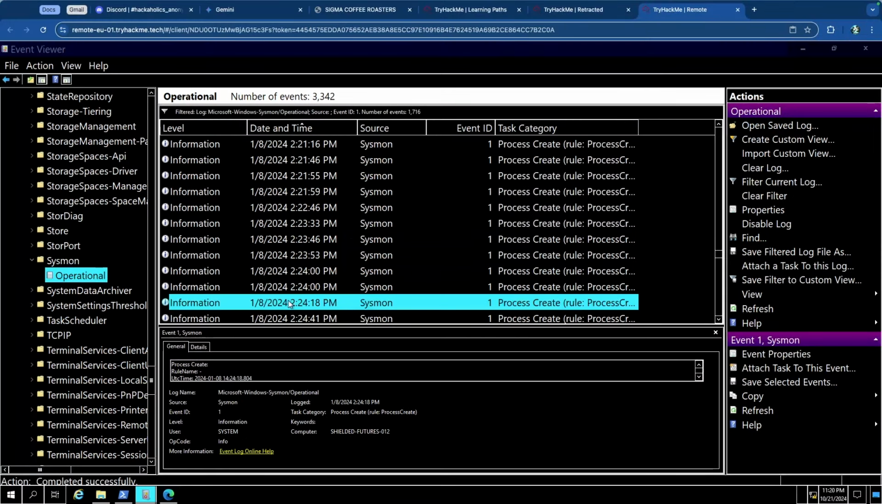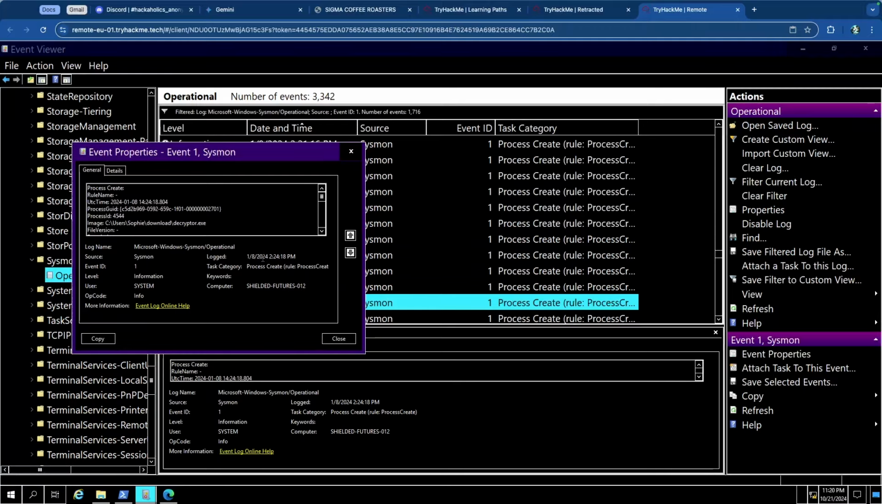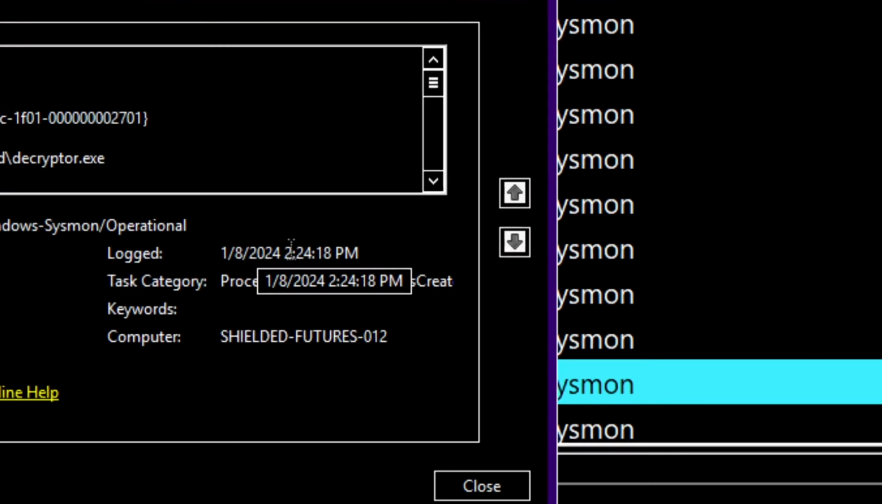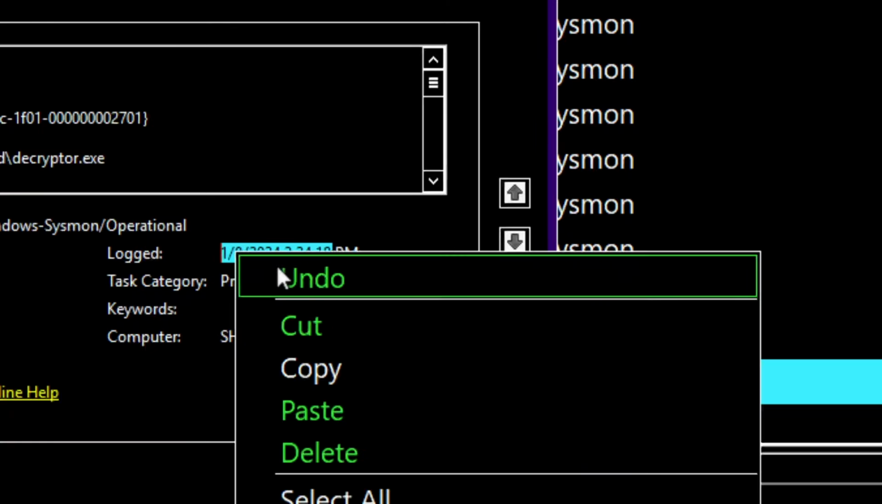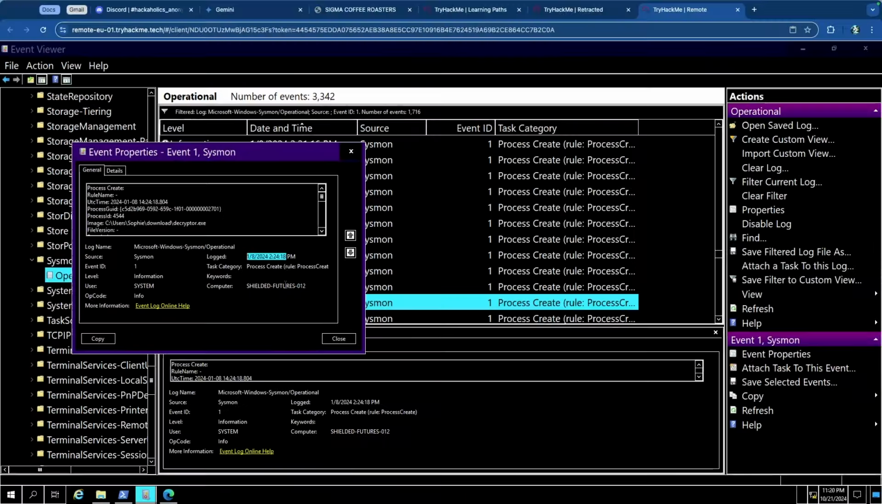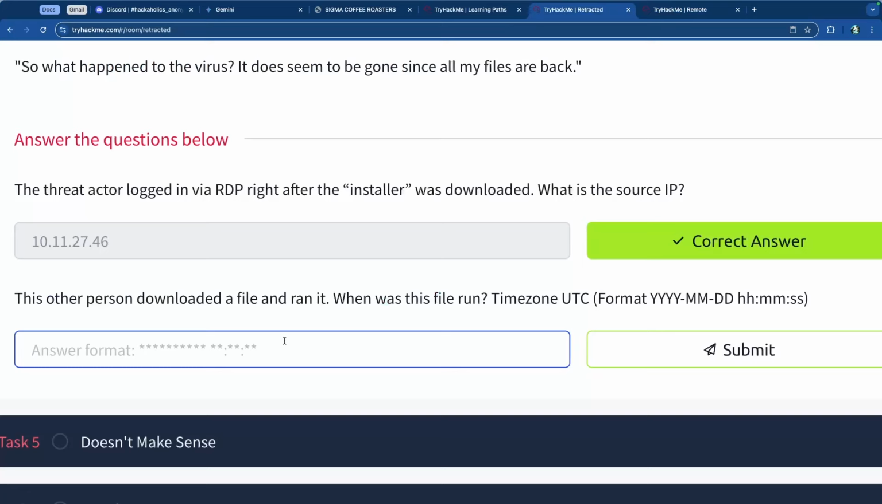So now let's open this guy right here. And what we want is the time and date associated with that. So that is the time and date. Let me see if I can copy this. Okay, very good. I can copy that. And let's see if that's the correct time and date. I think it is. Oh, it's not. Let me see. Okay, so what am I missing? Downloaded a file. They ran it.